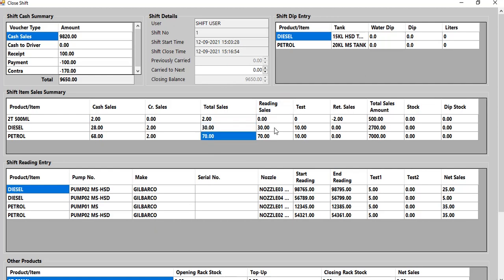Based on your reading data, it is also 30 liter of diesel and 70 liter of petrol. The reading data is coming from here: 25 plus 5, that is 30 for diesel, and 35 plus 35, which is 70 for petrol, and it is matching with our bills. So these two data must match with each other.